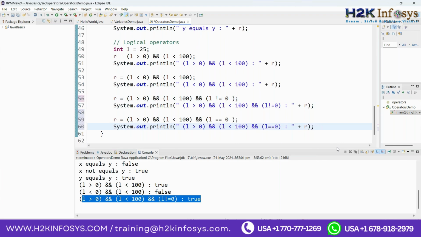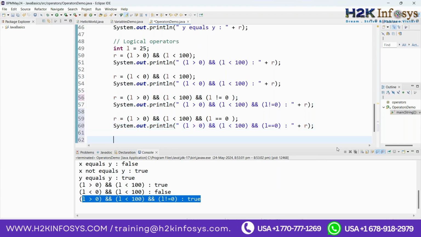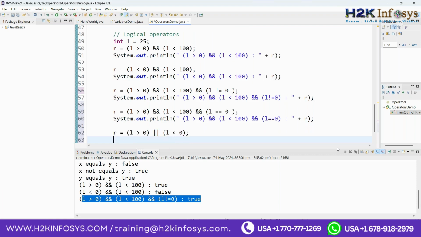Let's see the OR also. What is OR? If any one condition becomes true, it becomes true. Only when both conditions are false, then only OR will become false. That means the result of the OR operation will become false. For example, observe this now. Sorry, lowercase r equal to. Now see this, L greater than 0, two pipe symbols, L less than 0. Now tell me what happens.